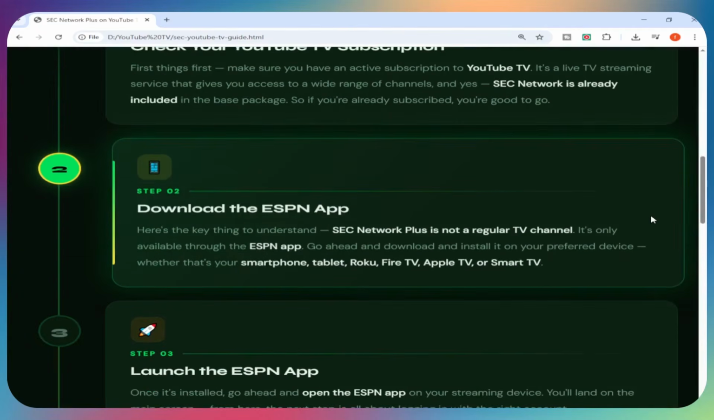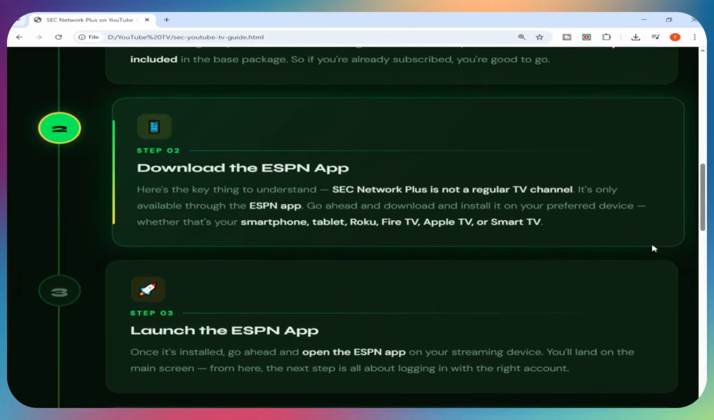Step 2. Download the ESPN app. Now here's the key thing to understand. SEC Network Plus is not a regular TV channel. It's only available through the ESPN app. So go ahead and download and install the ESPN app on your preferred device, whether that's your smartphone, tablet, Roku, Fire TV, Apple TV, or Smart TV.